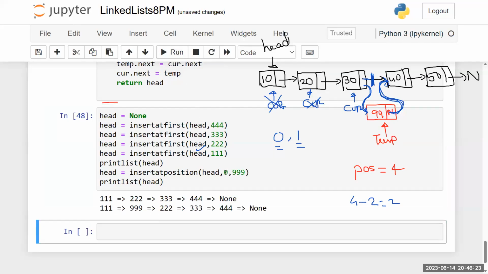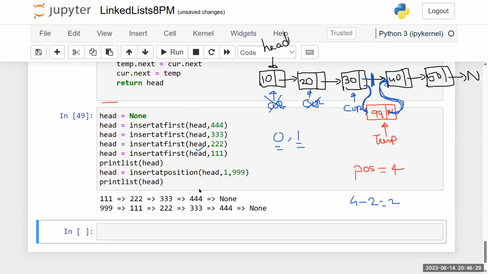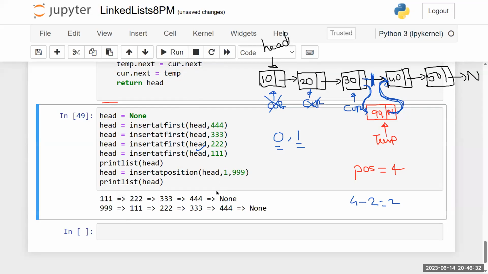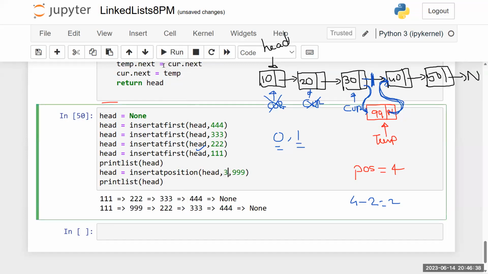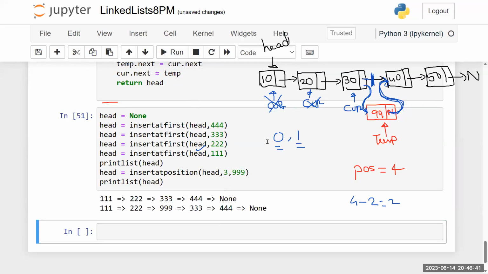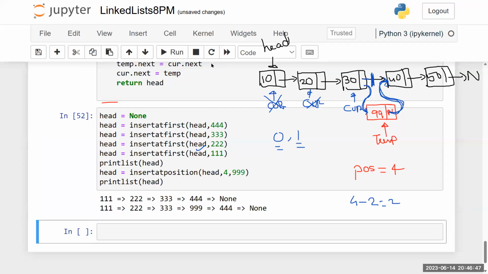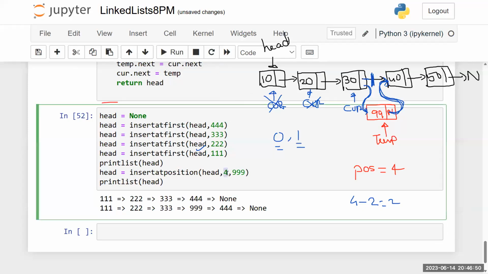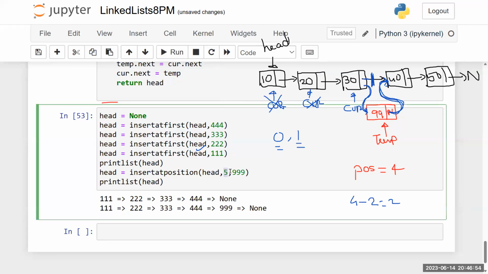No. Sir, we can't take the position as 0. Start from 1, because I told you it is not an index location. Can you please cross check? Is 999 added at the first position? Yes. So try to give position as 2 and run. Sir, is it added at the second position? Yes. Sir, can I take 3? Yes, third position. Sir, can I take 4? Is it added at the fourth position? Yes. Sir, can I take 5? Is it added at the fifth position? Yes. Sir, can I take 6?